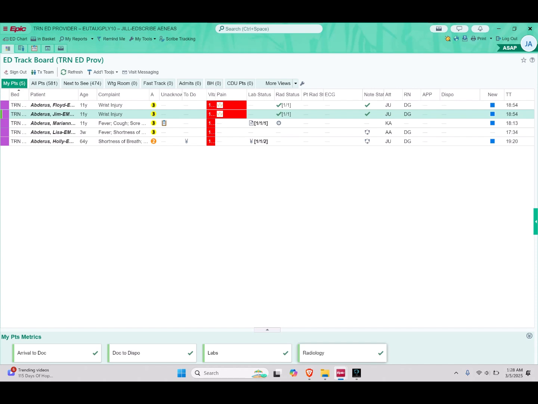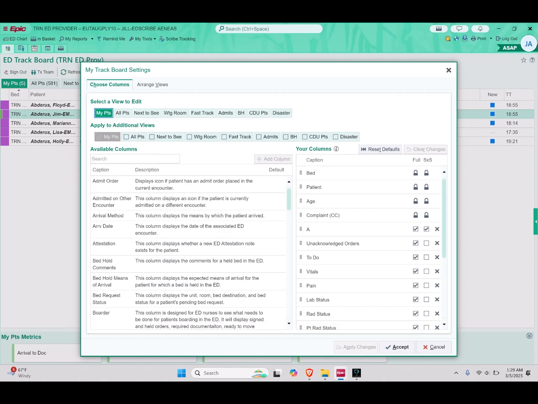So we'll start here at the tracking board, and you'll see that there's a bunch of different tabs. Some of it's kind of helpful, like the patient and their complaint, but some of it is just a lot, and it really makes the thing clunky. So if you click this wrench icon just to the right of all these tabs, I'm just going to walk you through how I've set up my chart or my board.